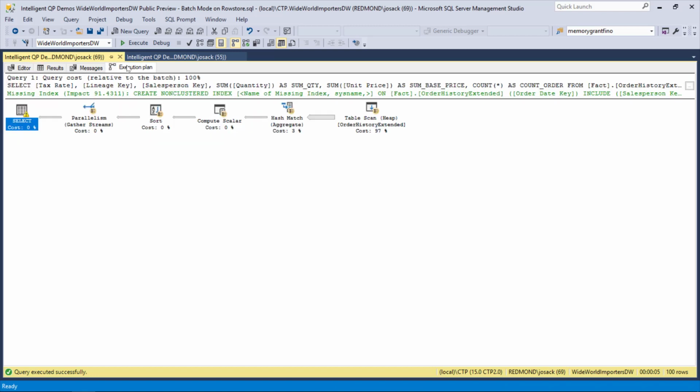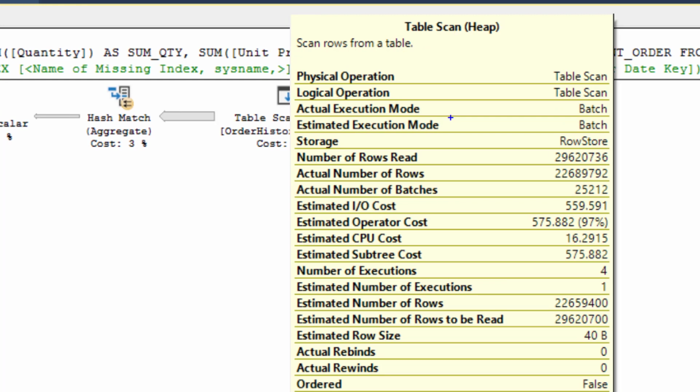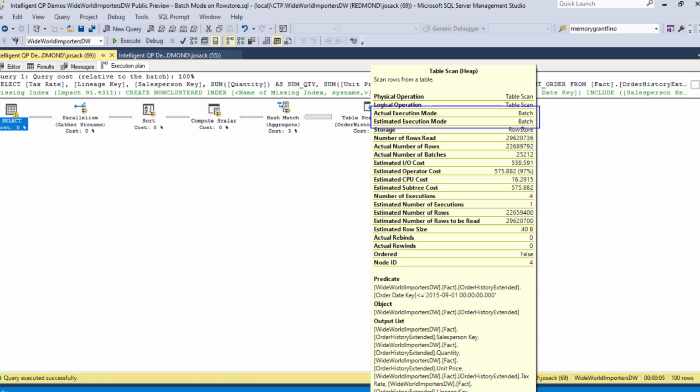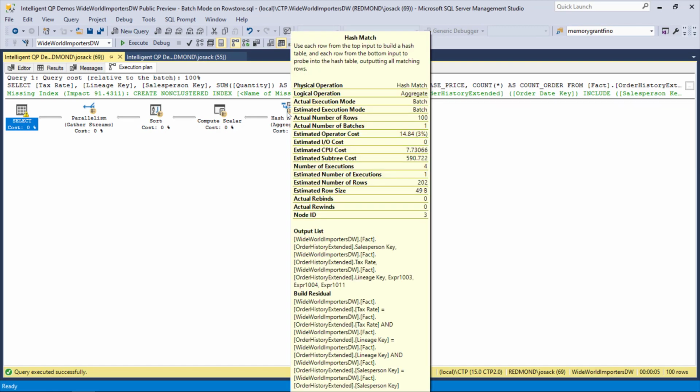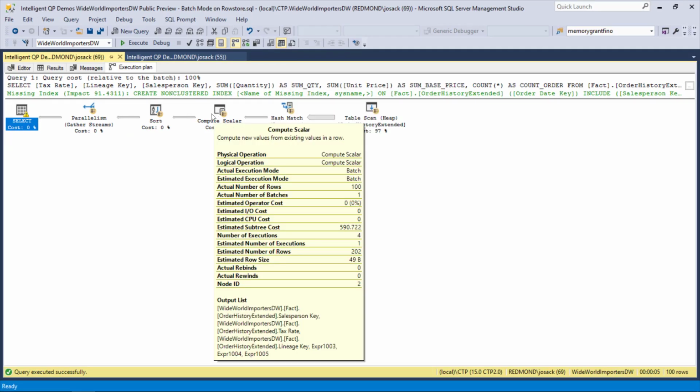But if we look here under the execution plan, hover over our table scan, we see we are now running in batch mode. And you're going to see that with downstream operations as well. So if I hover over a hash match, again, batch mode, take a look at that a little bit closer, and then compute scalar and so on.